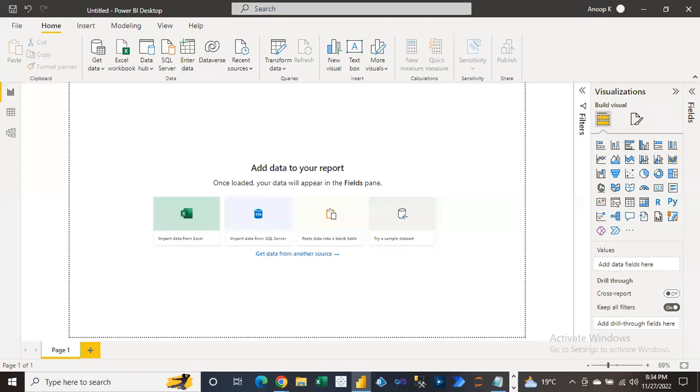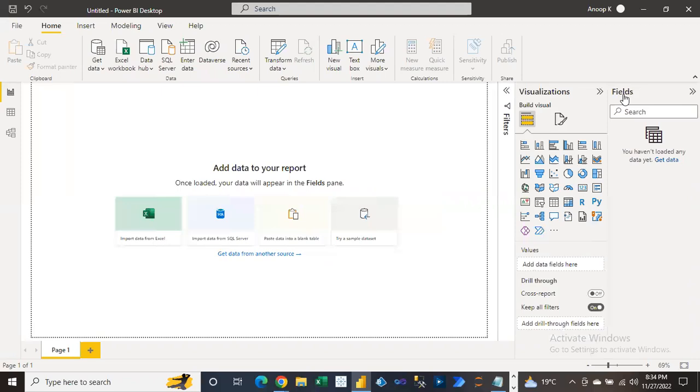On the right-hand side you can see the fields. In these fields you will see the headers of the data set which you have imported. As of now I have not imported any data set, so I am not able to see any fields here. Once you import a data set into your Power BI Desktop, all the headers of that data set will appear in this fields section. Those headers you can use to create your visualization as per your business requirement or client requirement.